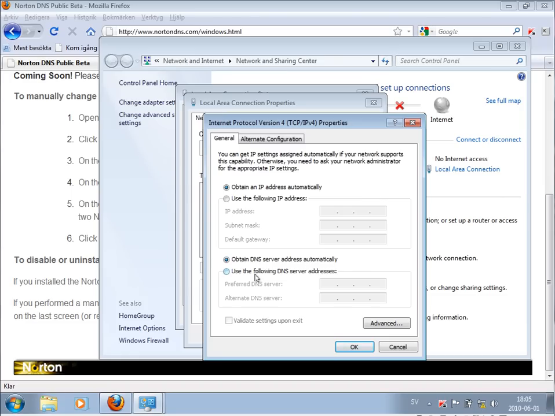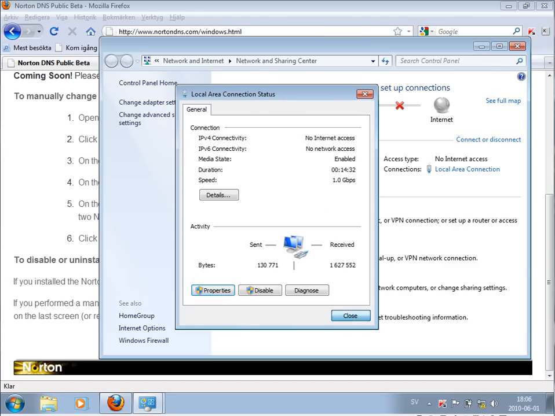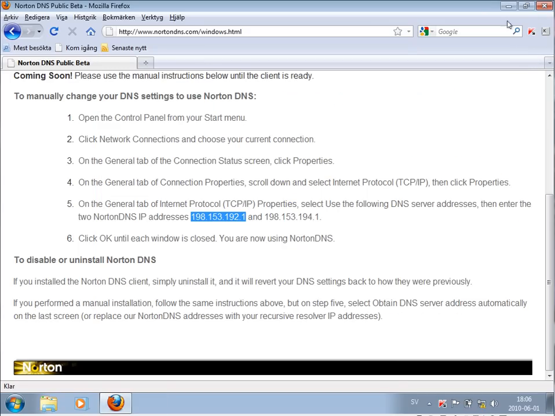This is the default, so you get the DNS server from your local internet service provider, or you now use the following DNS server addresses, and there you copy both DNS server addresses from Norton, and you save those settings, and you are safe. Now I'm using the Norton DNS server instead.